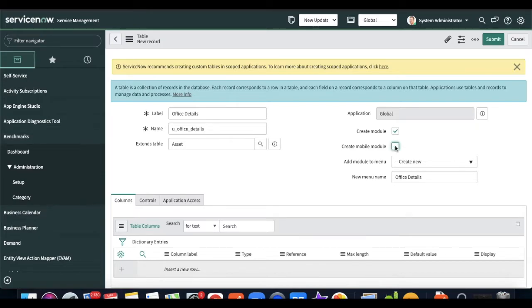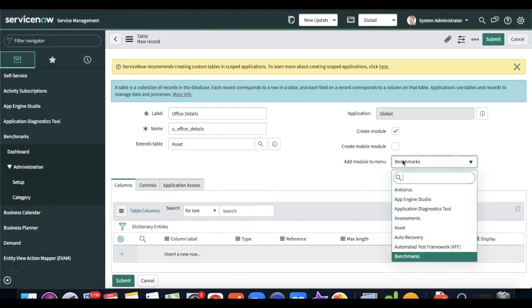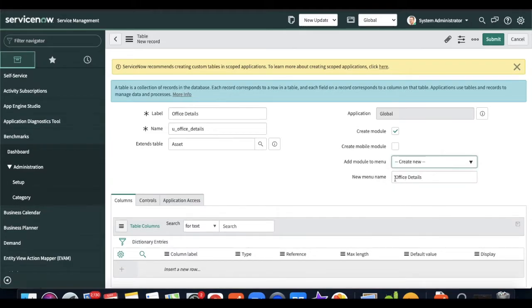I'm just unclicking that, and now you have two options. First option, add module to menu. Here you can choose any application name, like Benchmark. I can select that, so that if I select Benchmark, this office details module will be created under the Benchmark application. Otherwise I can create my custom one, then I have to select None from here, and then my custom menu will be created here. So I'm going to create the custom menu for the time being. I'm not going to merge it with any of these applications.